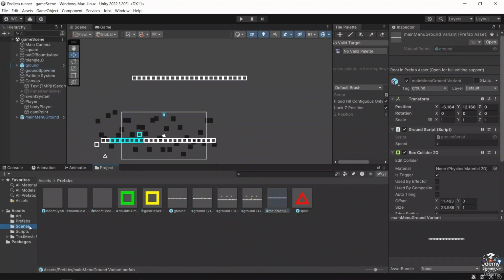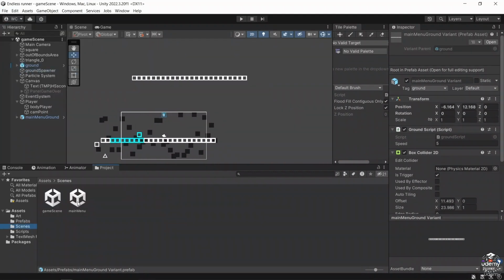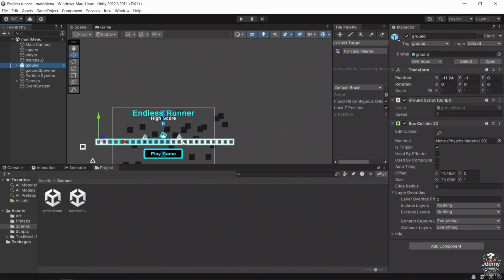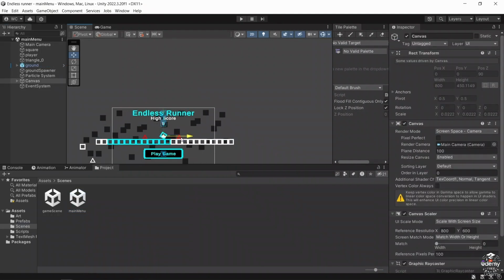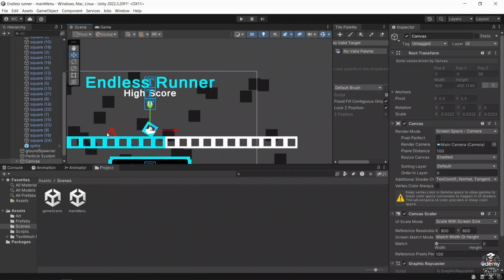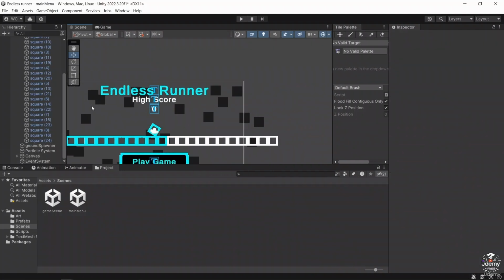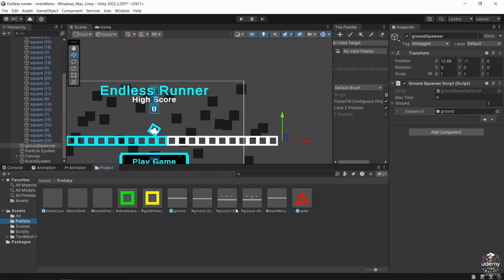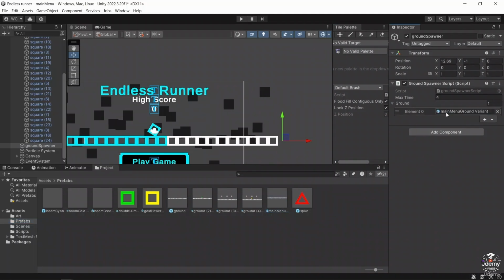Go back to the scenes, go to main menu, and what we're going to do is simply get rid of the ones on this because we don't want that. So take the little guys. If I can zoom in a little bit. Yeah, delete those there. You could keep the spikes if you want to, but I think it's going to look a little better. And all we want to do is make sure it has the right prefab, which we made one specifically for the main menu. And just like that. Awesome.